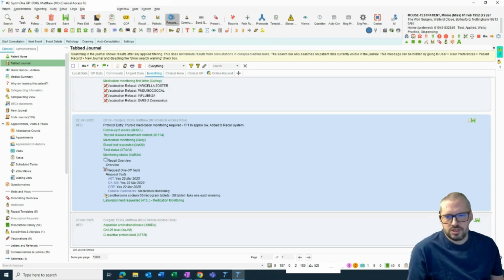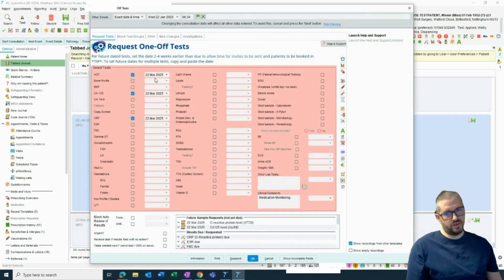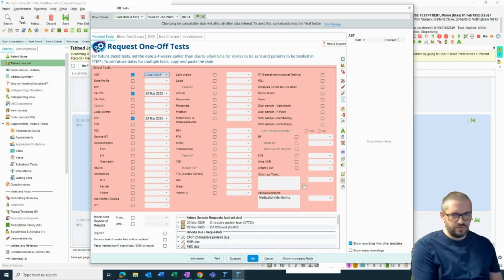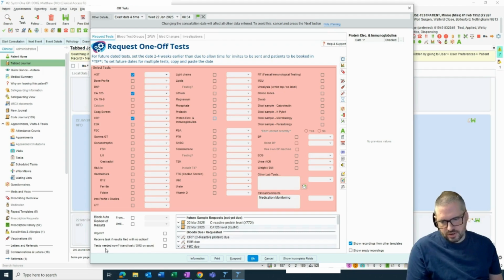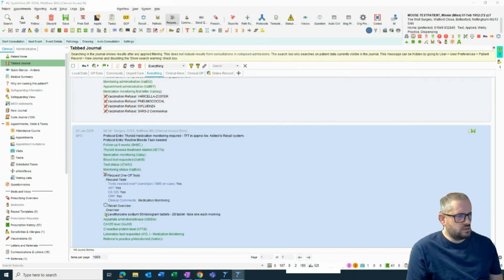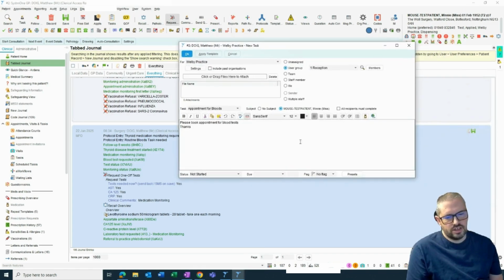One last quick thing to show you. If you do want them now and you've not got the patient in front of you, or maybe they're on the phone, let me just clear off the future dates. You want them to get them booked in now. There's an option down here, tests needed now. If I tick that and OK it, it will then, in this instance, because we can't text this patient, it's generated a task.